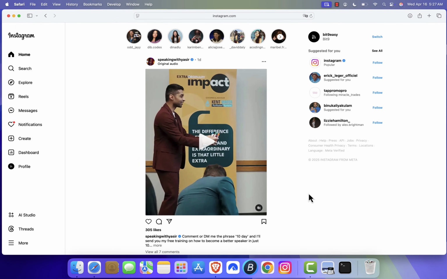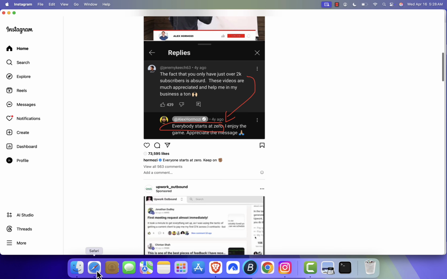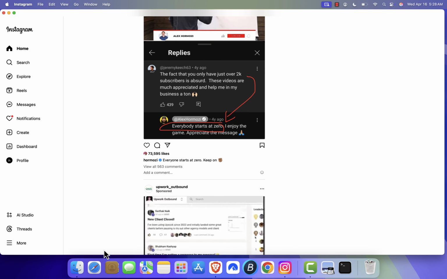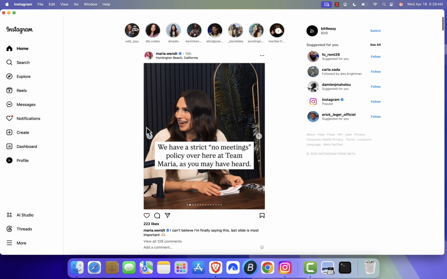Here's the best part. When you click on that icon, Instagram launches in its own window, completely separate from Safari. Even if you close the browser, the app stays open just like a native app. Let me show you. I'll quit Safari, and as you can see, Instagram is still running.